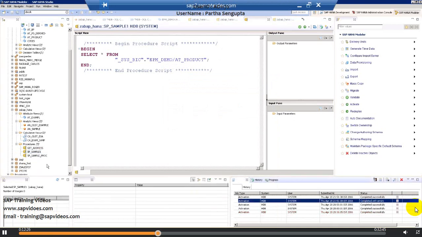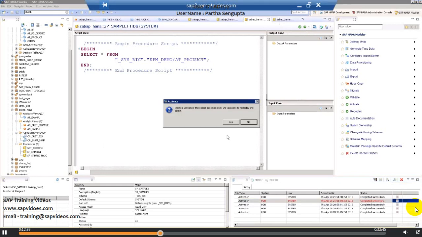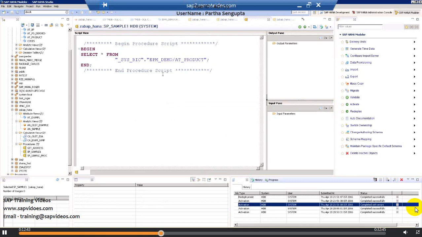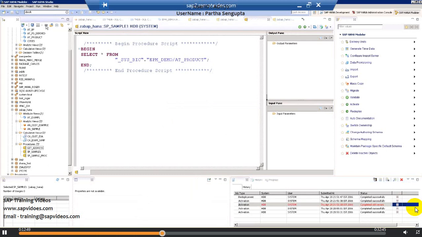So here, activate doesn't save the code. You have to save first and then activate it. So here we will be able to execute, save and activate. You can execute as well. So when you execute it, it will be executed. To execute the stored procedure, you have to again use the SQL console.